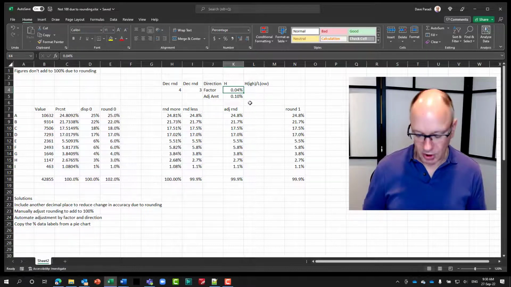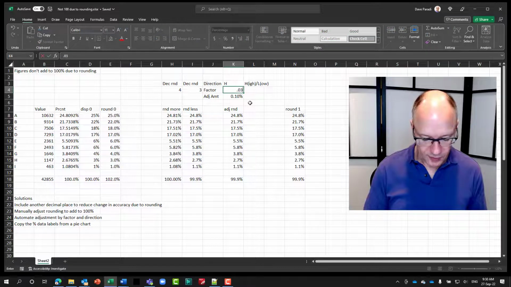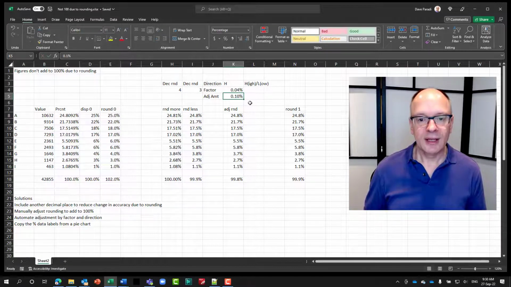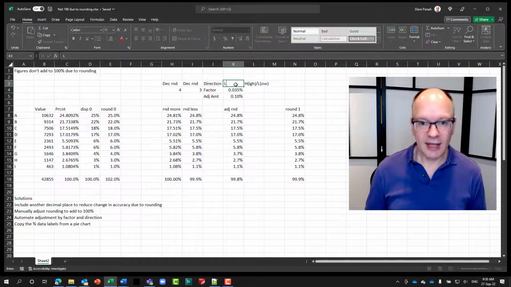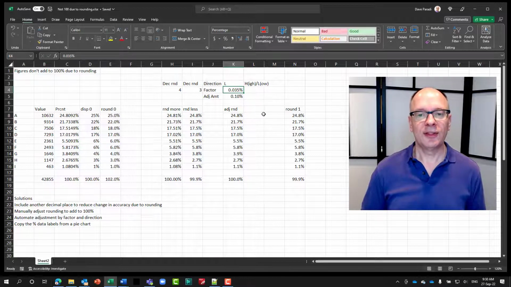Let's go a little smaller. Let's say 0.035%. And we have to increase our decimal so we can see it. That went the wrong direction. Well, why did it go the wrong direction? Because I didn't set the direction. So L, and now there we go.